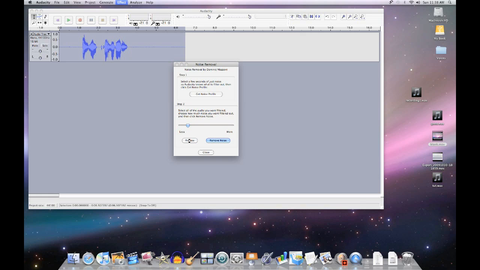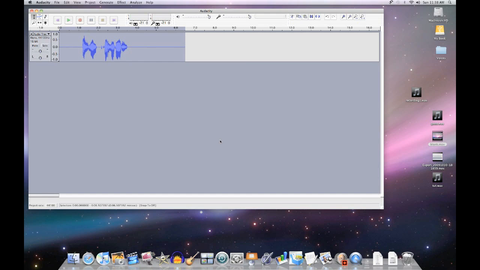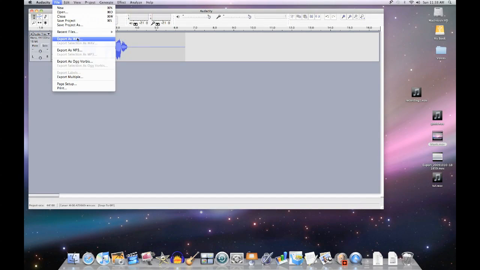This is me recording my voice. They'll give you a little preview. Sounds pretty good, so I'll just remove the noise. Play it back to see how it sounds. This is me recording my voice. Not bad. And then once you're done that, all you have to do is file, export as WAV.